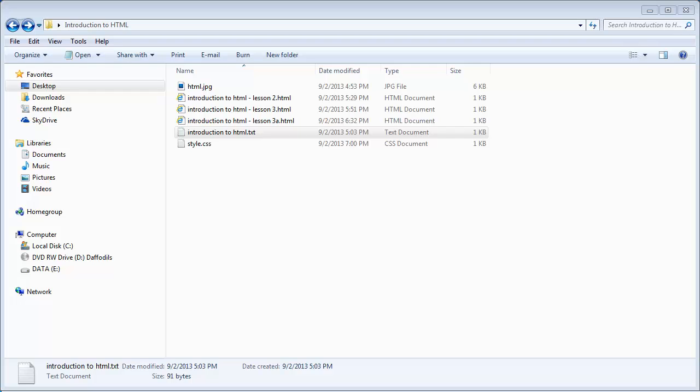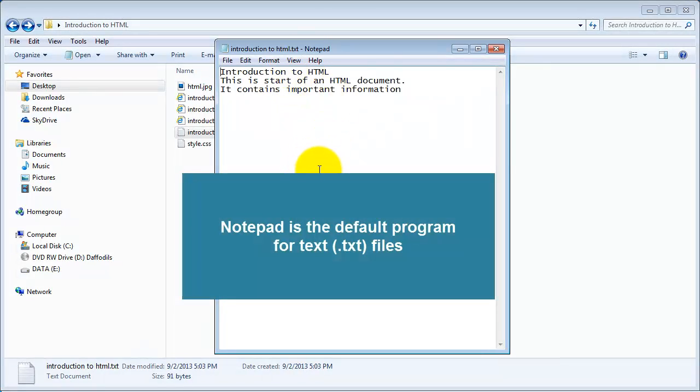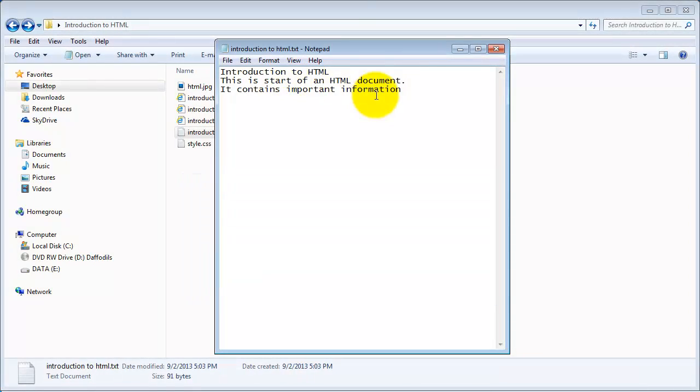So let's start. First, we'll navigate to our course folder. Here it is. It's on my desktop. It's called Introduction to HTML. These are the files that I've got in there. I have a file called Introduction to HTML.txt. It's a plain text document. If I double-click, the file will open in Notepad, which is the default program for text files. As you can see, there is absolutely no formatting here.